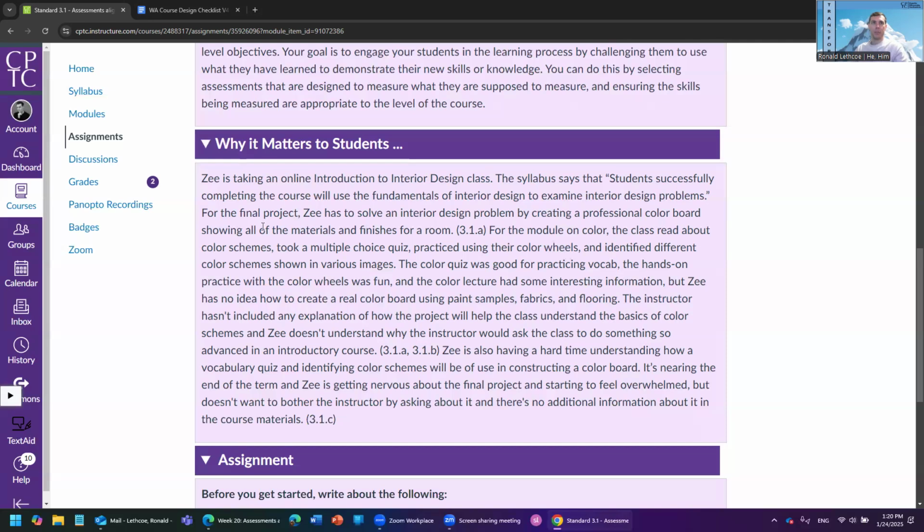So here's an example. This is a story about Z. I don't know if y'all got a chance to read this, but Z has taken an online introduction to interior design class. Isn't that what you teach, Poppy?